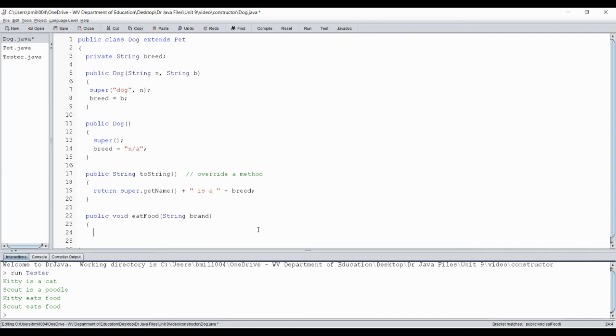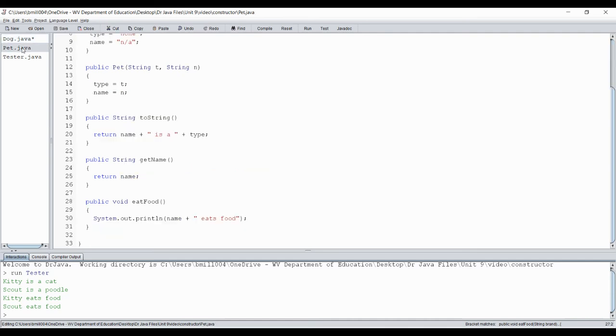So now, again, I didn't put a return type. So again, I want to grab the name using that getter method. Eats, oops, and then brand name. Okay. So now when I run this, if I run eat food and I put a parameter in, it'll run the overloaded method in the dog class. I don't have that overloaded method in the pet class, so it won't work for the pet.